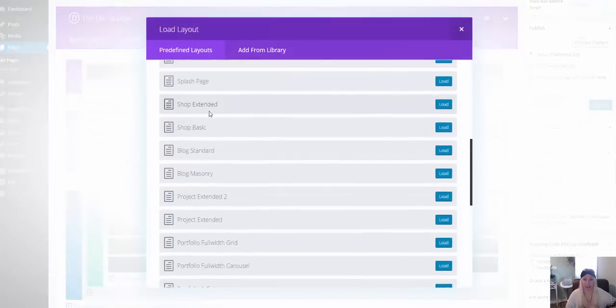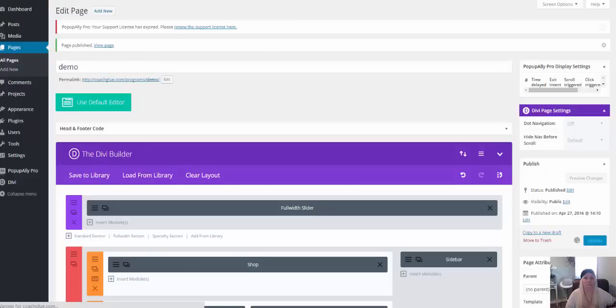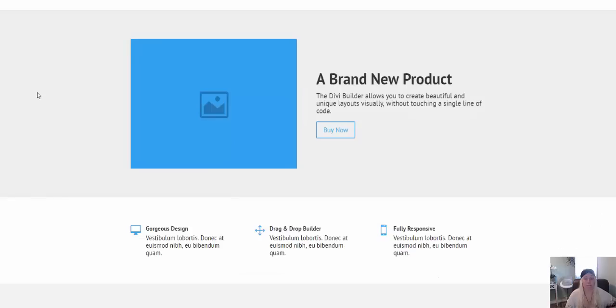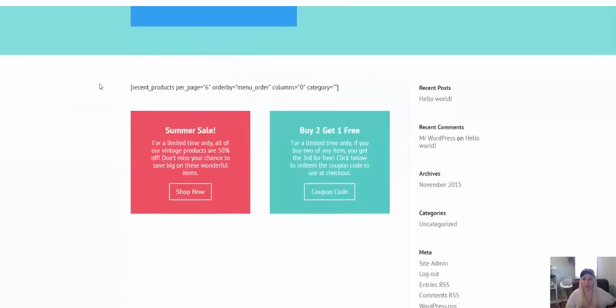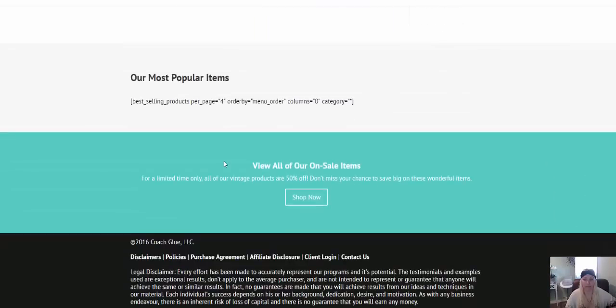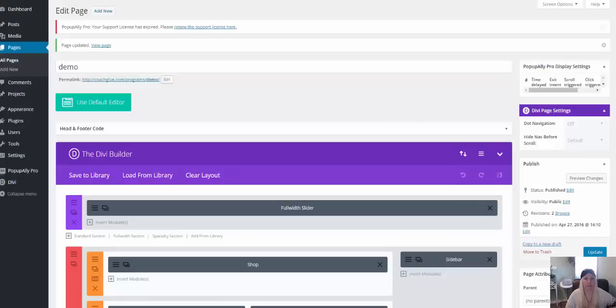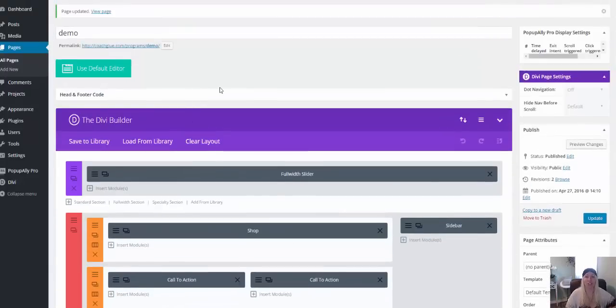So let's show you a shop. Let's update this. Okay. So this is a different shop one. Okay. So tons and tons of options for using this particular theme.